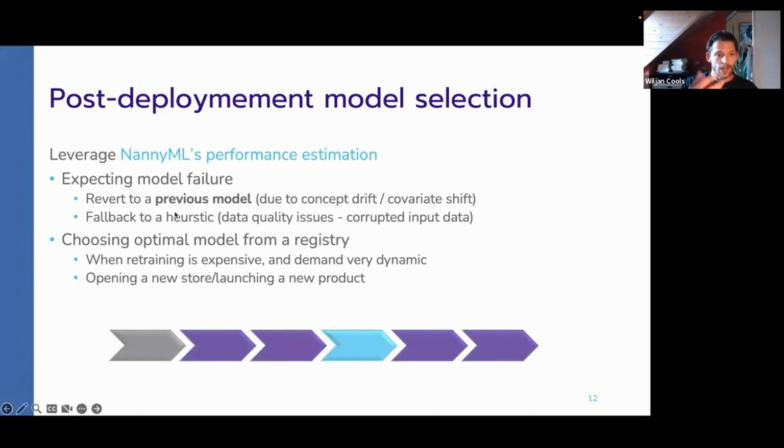So when they're expecting a model failure, like what I just explained before, so you add inference time while the model input is made available, and you measure the estimated performance, and you know that it's already not going to be that performant, you can revert back to a previous model, because there either might be some concept drift or there might be some covariate shift happening.